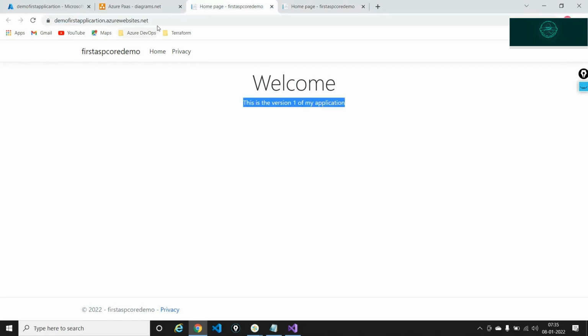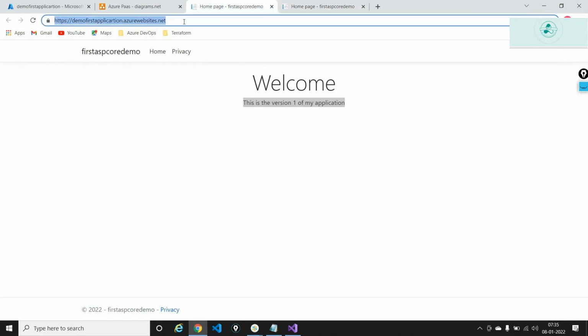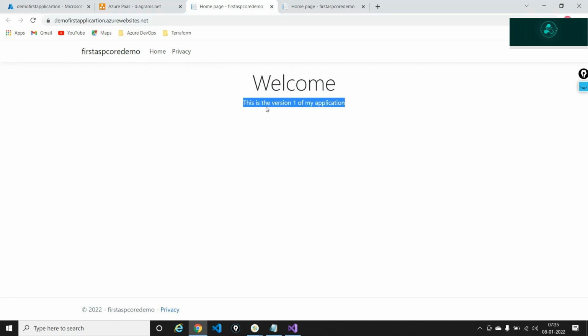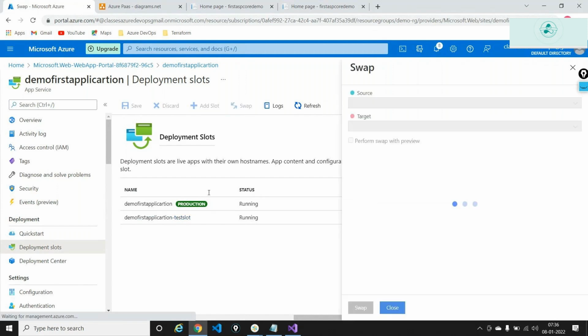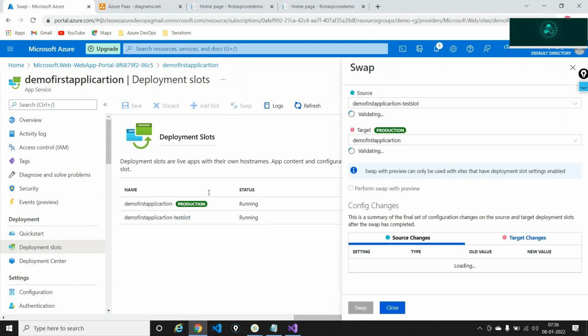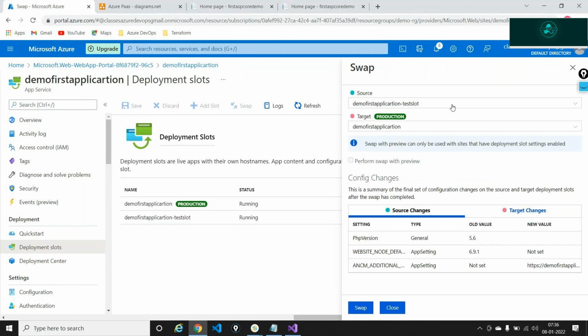And this is what my end user is using, or this is what the customers are right now using, which is version 1 of my application, which is great. So what I'll do right now is that I have tested the version 2 thoroughly. I am satisfied with this, and I'll go here and I'll say okay, fine, finally I'll take my version 2 to production, and I'll hit a button here called swap. I'll hit a button called swap and I'm saying the source.